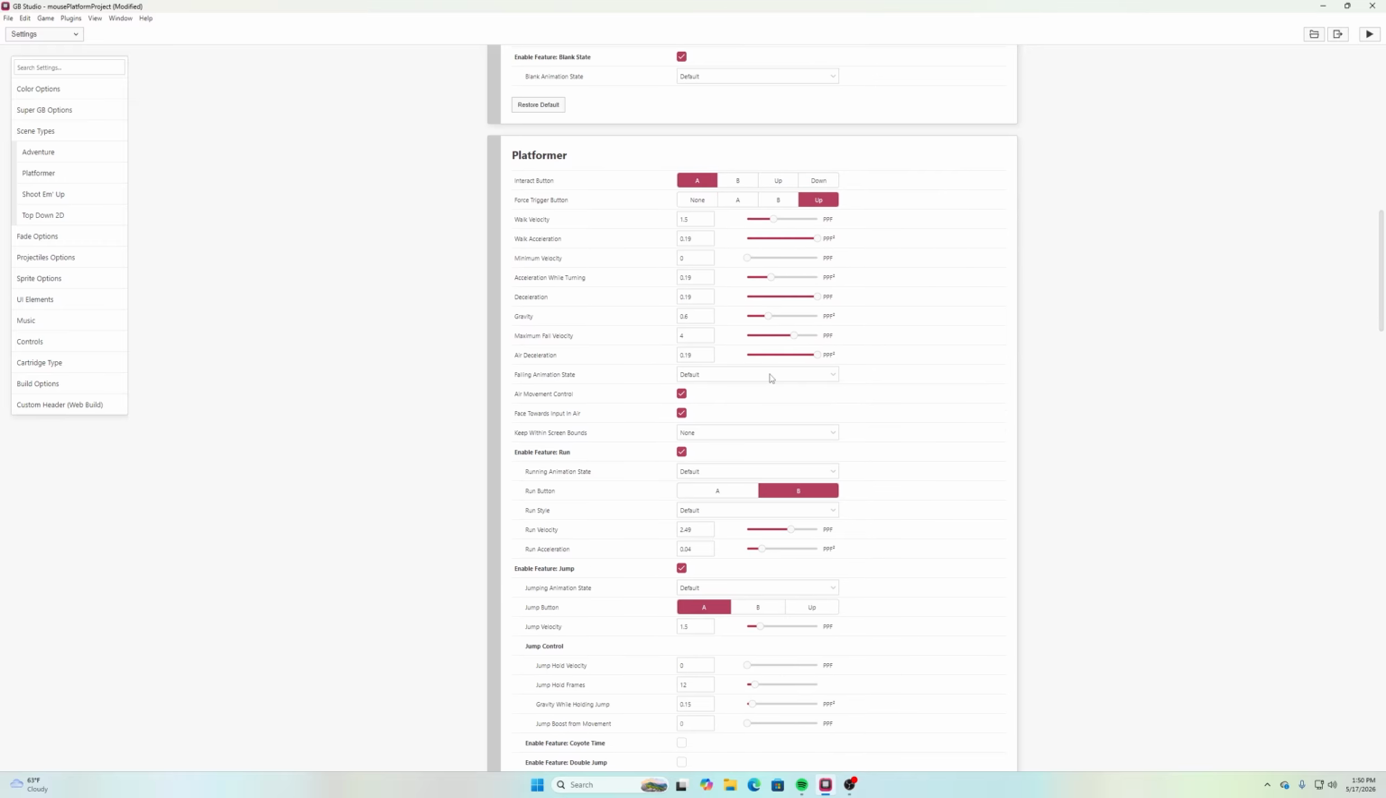You'll see on here, we have this falling animation state. I don't have a separate animation for when the character is falling. It's just the same as when they're jumping. But if you made a separate sprite or a separate animation state so your character looks different when falling, you could select that in here.